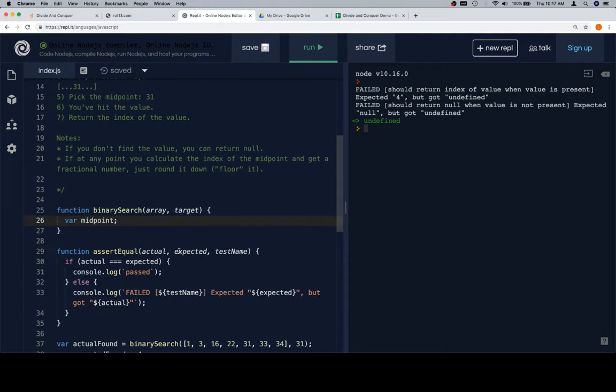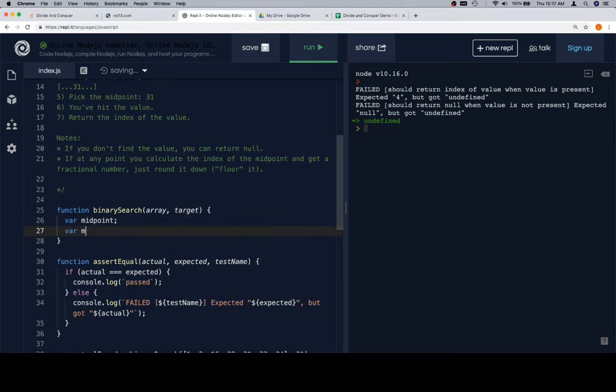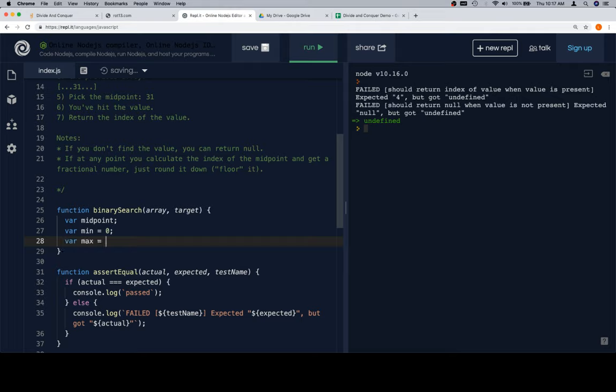The second thing that we're going to need is a max and a min. So we'll say variable min is equal to 0 because that's the beginning of the array. We'll say variable max is equal to the last available index in the array, which is going to be array length minus 1. And then what we want to do is essentially get a value for the midpoint.